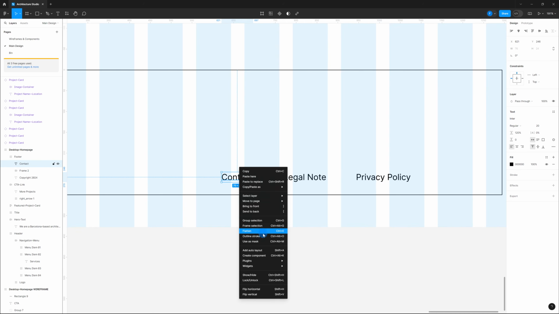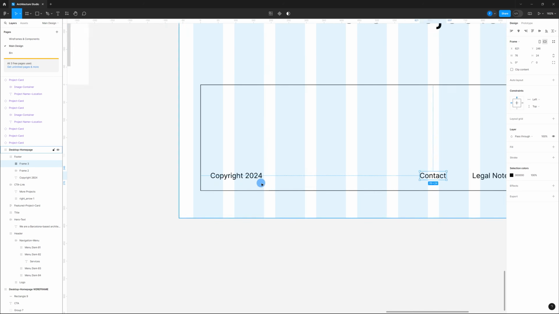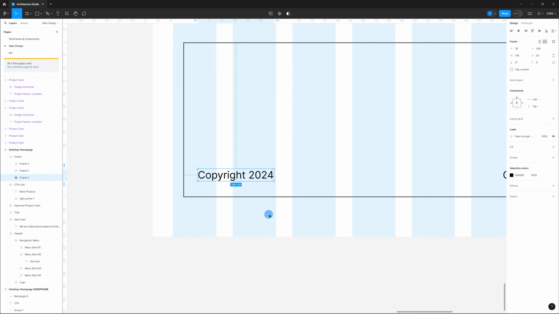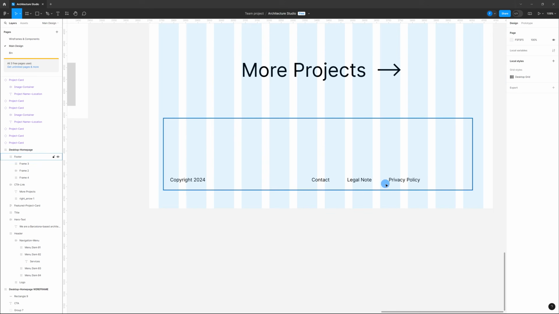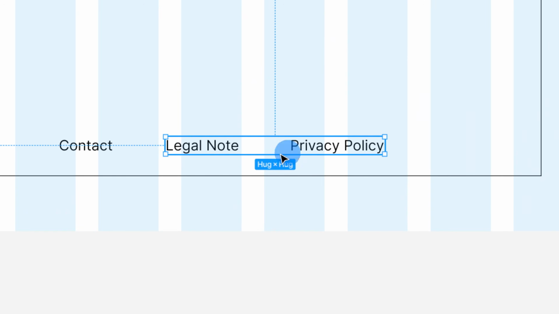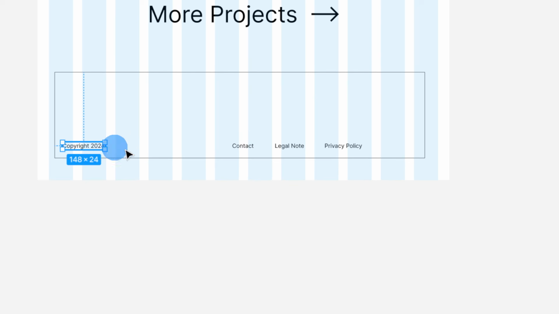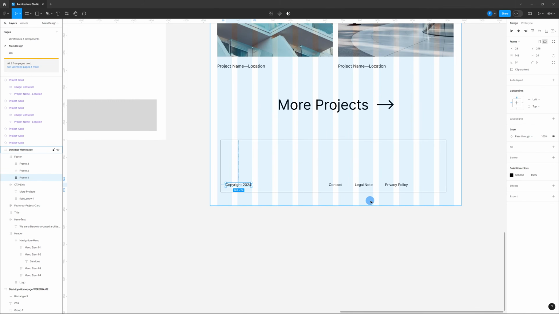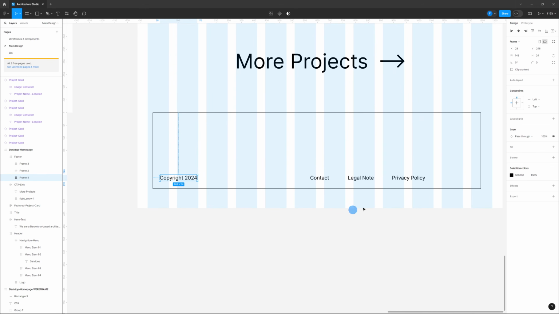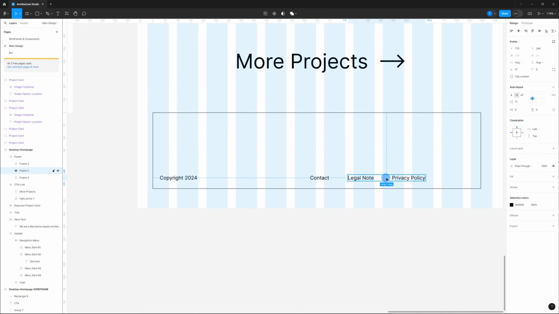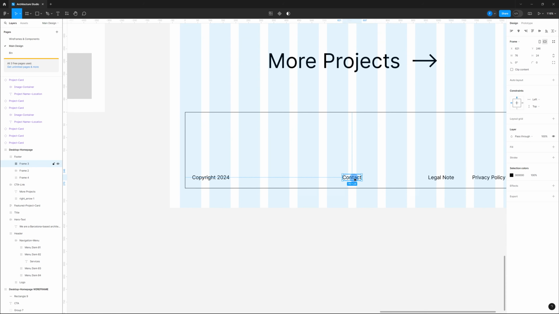Now let's frame this, and then let's frame this as well. So this is an auto layout frame, and then this one and this one are just regular frames. And I will explain why I did this right now. I converted this into an auto layout frame because these are related and they are going to be positioned here on the right side. And then this is going to be positioned in the center of the frame. And then this one is going to be positioned here on the left side.